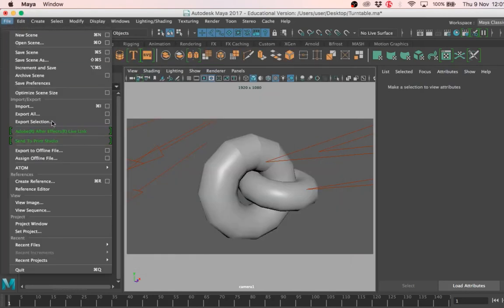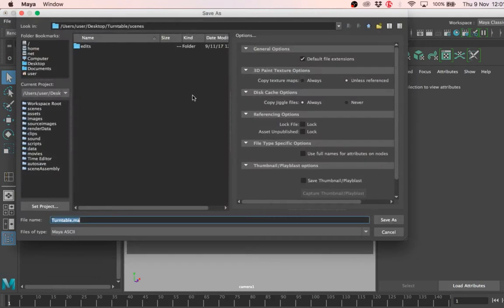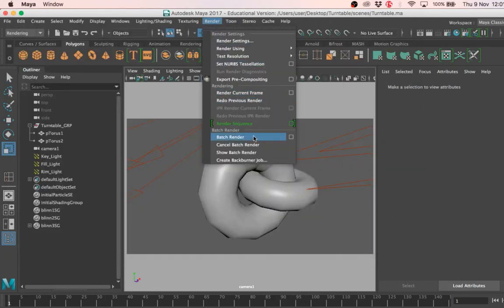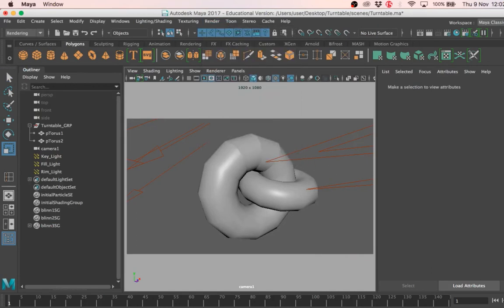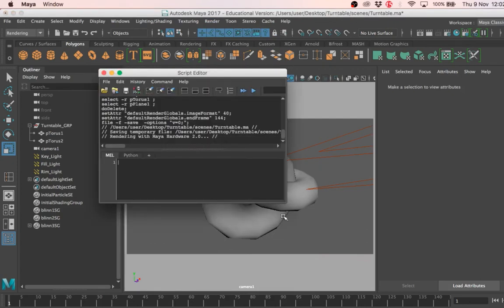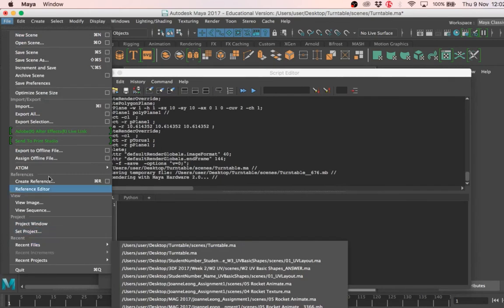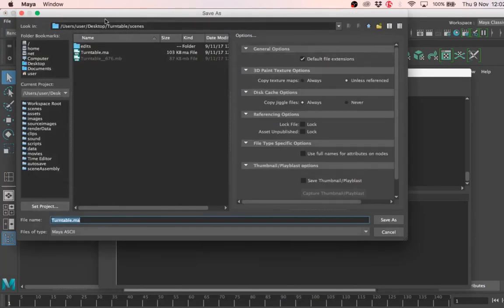And make sure you do a file save again. File save scene as. Save it in the scenes folder. Once you are done, you can batch render. Okay, you automatically throw all your images into one of the folders. Create a project and then save scene as. Save it in the scenes folder. You can name it anything you want.